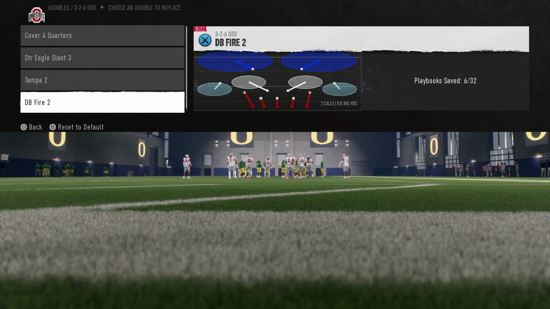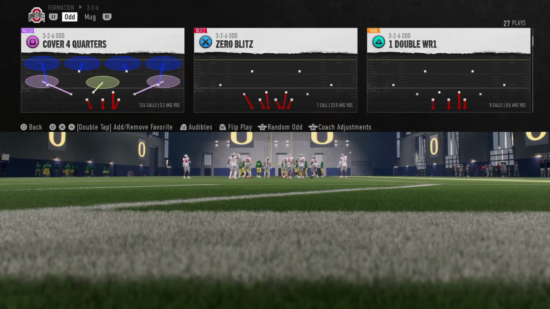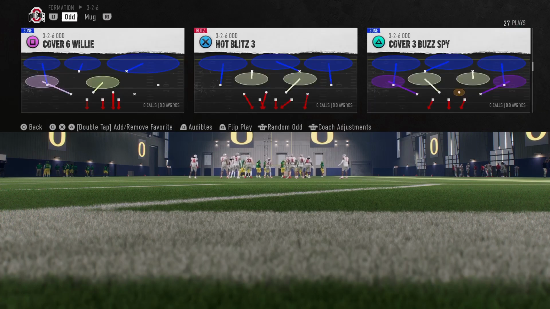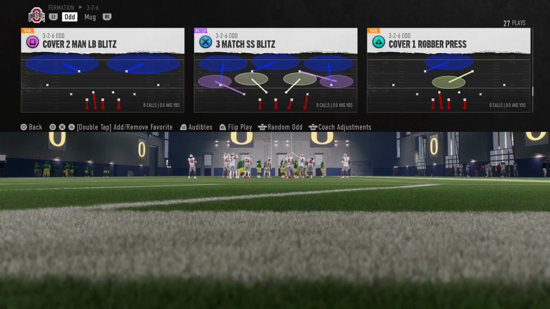And then I want to show some DB fire. So we're going to come out. You can pretty much come out in whatever play you want. So I'm going to come out in man coverage to show you this blitz first. And I'm going to come out in the cover 2 man because cover 2 man is a defense that is really, really good in this game.